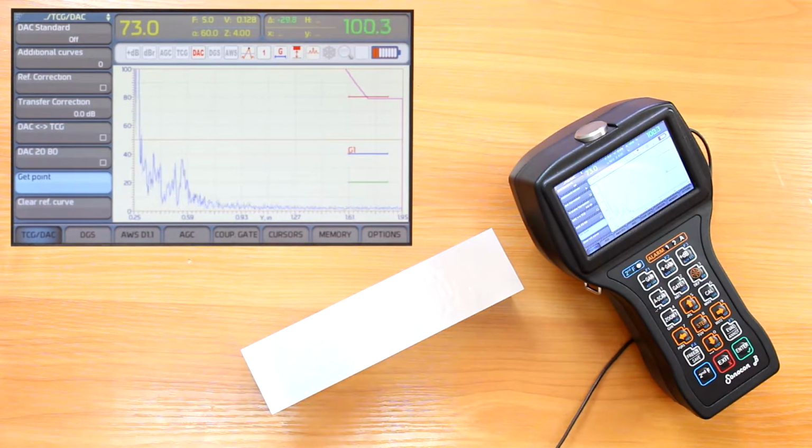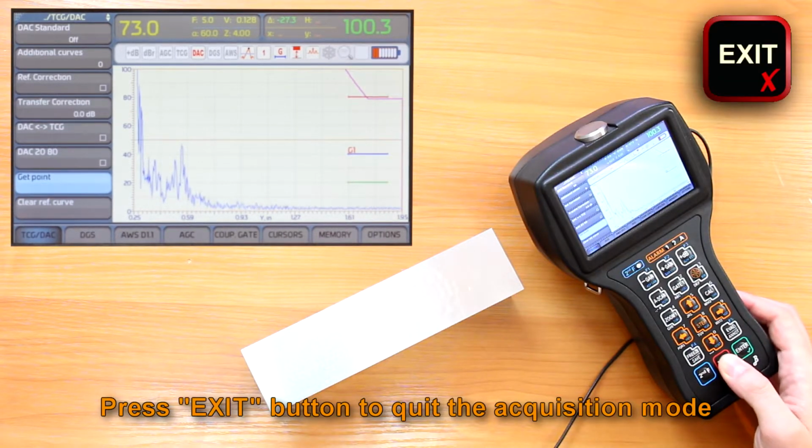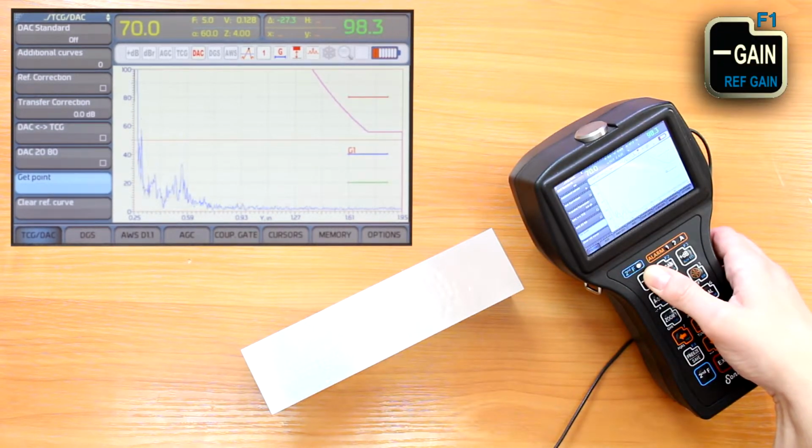After I'm done with all points, I press Exit button to quit the acquisition mode. Now we have the reference curve and are ready to continue.